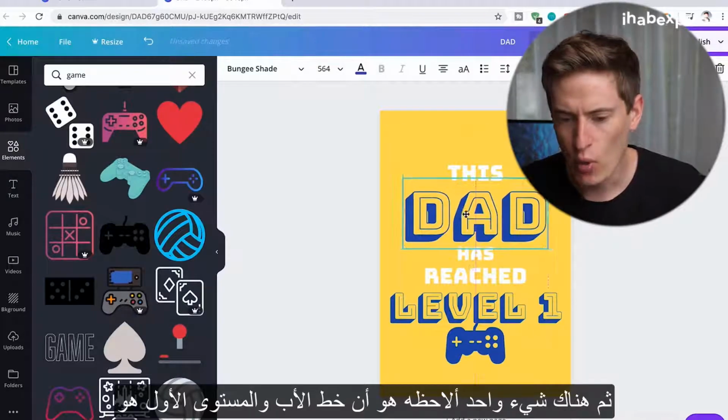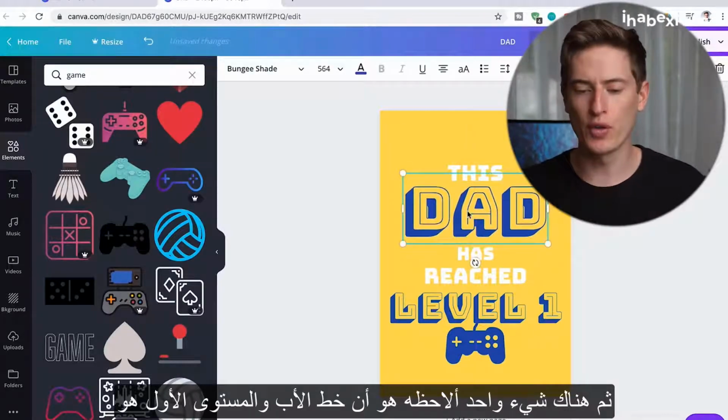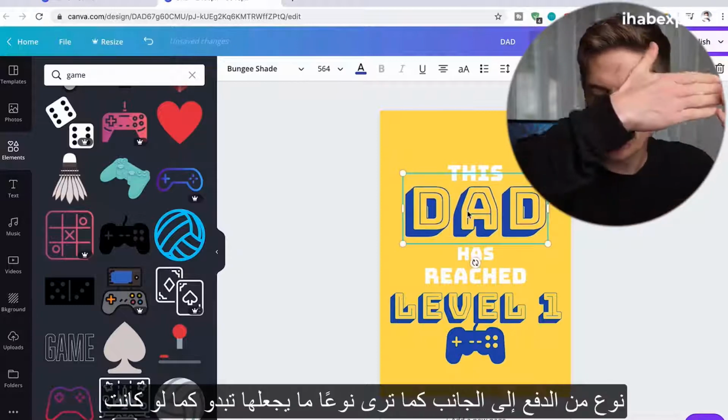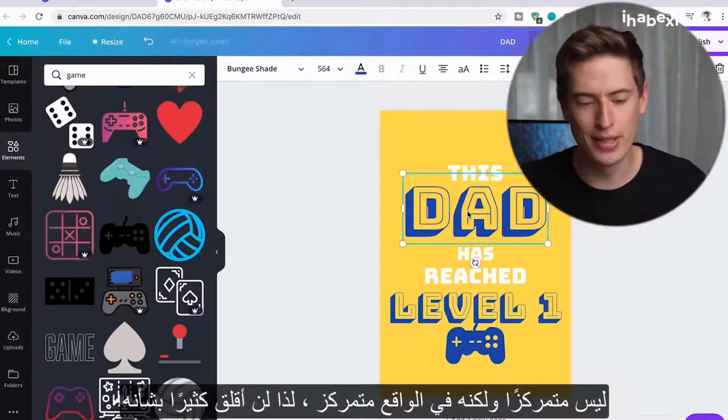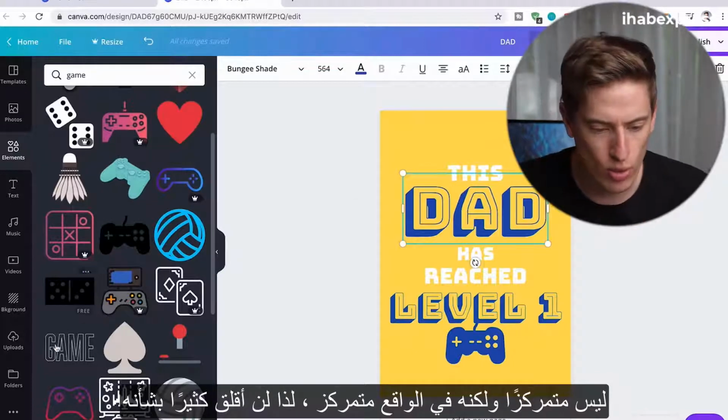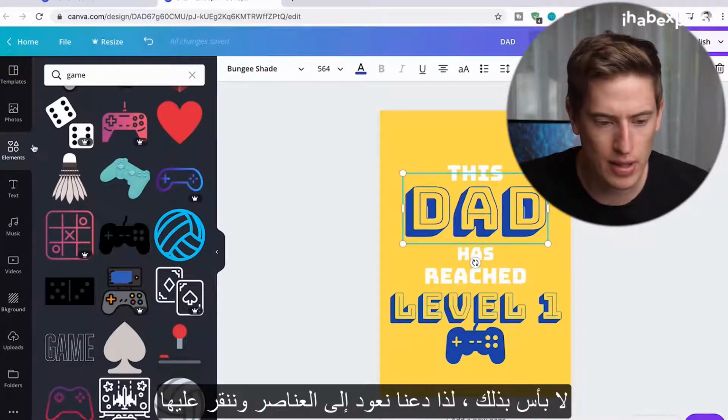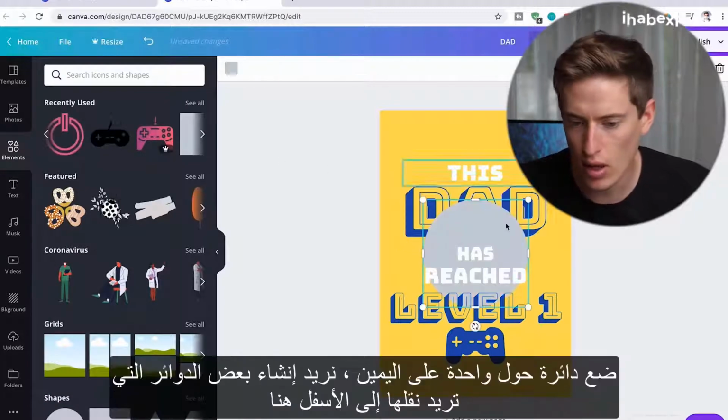And then one thing I'm noticing is because the font of Dad and level 1 is kind of pushed to the side, as you can kind of see, it makes it look like it's not centered, but it actually is centered. So I'm not gonna worry too much about that. Okay, so let's go back to elements and let's click the circle one.